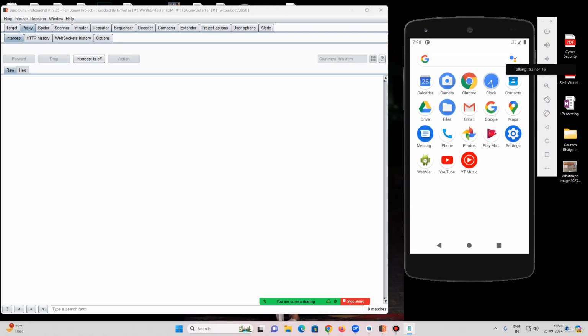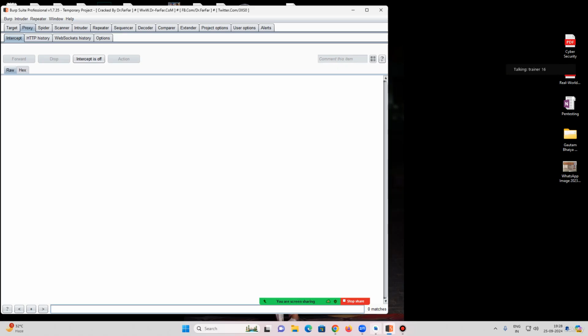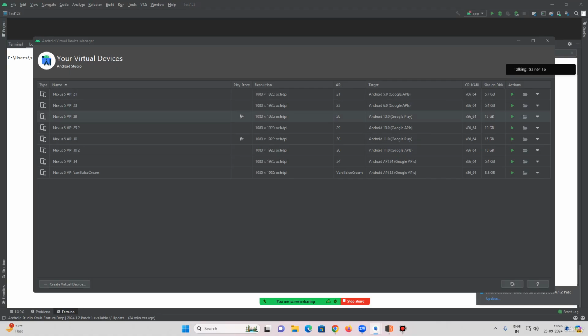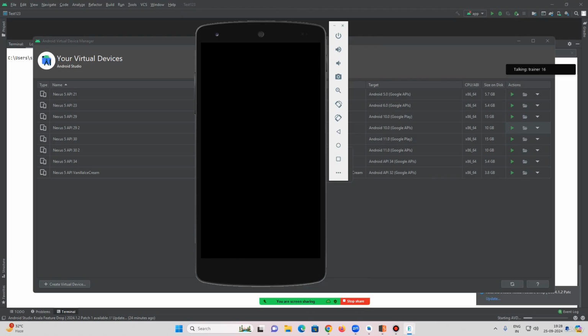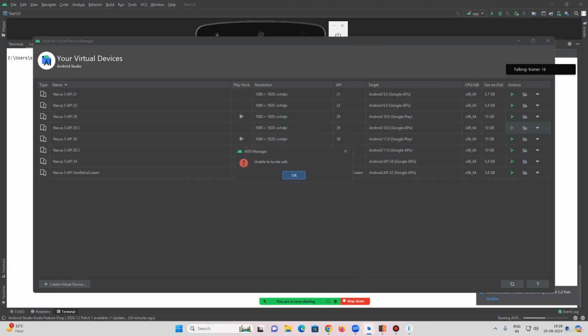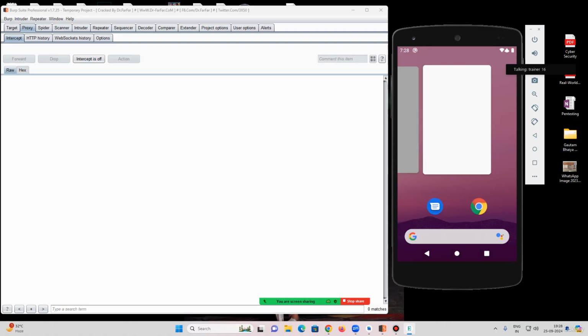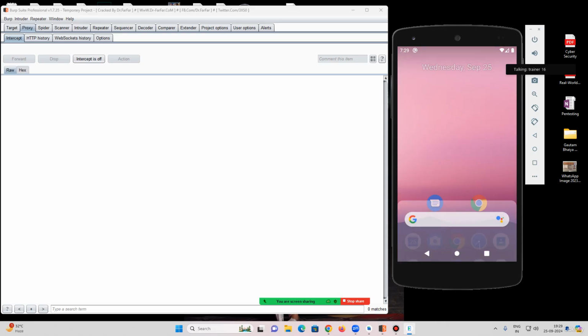That's the flow of it, because you can't test it on an emulator which has a Play Store, because that would be an emulator which is non-rooted. On a non-rooted device it's very hard to do a lot of stuff. So this is the most time-taking process in mobile app hunting: you need to make the app stable, and after making the app stable, then you need to test things.